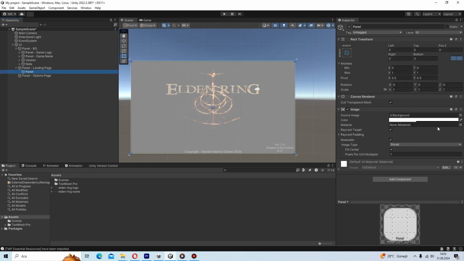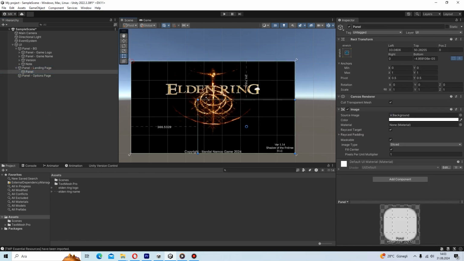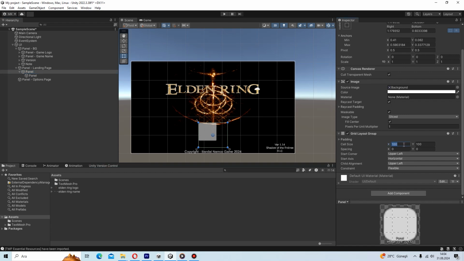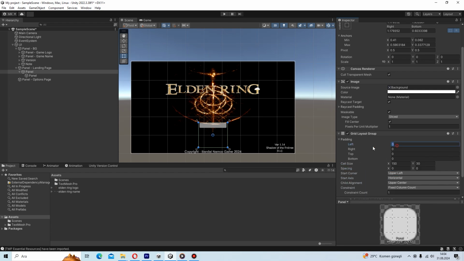Now, it is time for main menu buttons. Create another panel beneath the landing page panel and adjust its size and positions. Don't forget to place anchors in the corners. Add grid layout group component to the newly created panel and adjust the cell size, alignment and spacing options. You better play around the values and see how it works. You can copy my settings for this video.